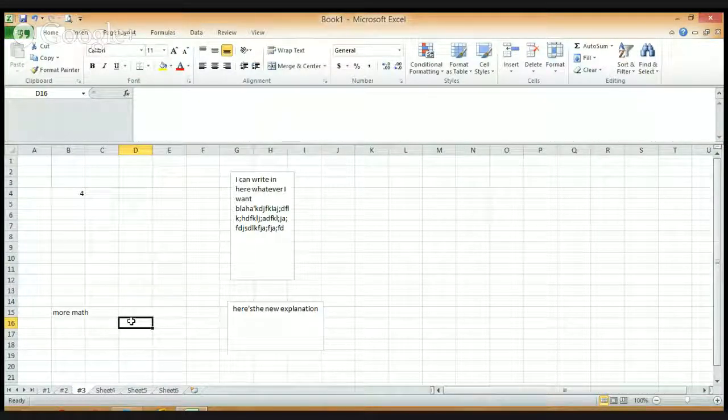So insert text box, write the text, and then do your math in the actual cells.